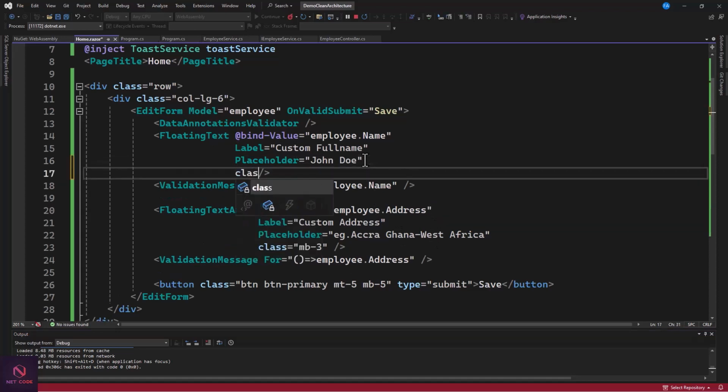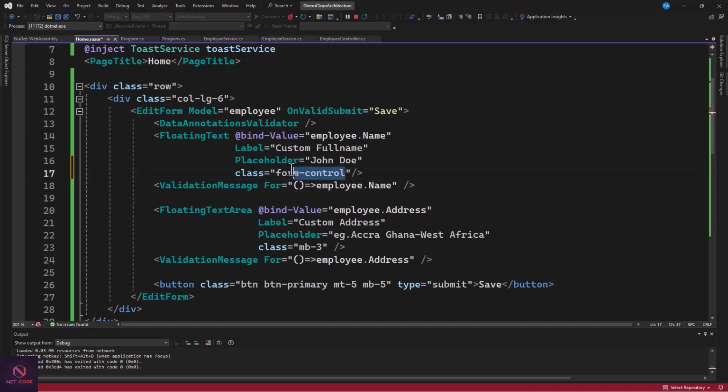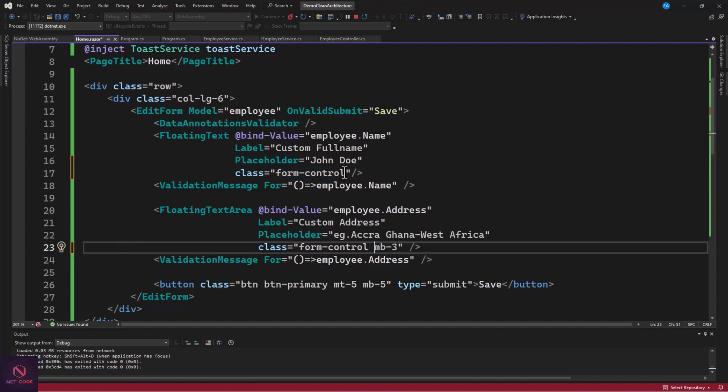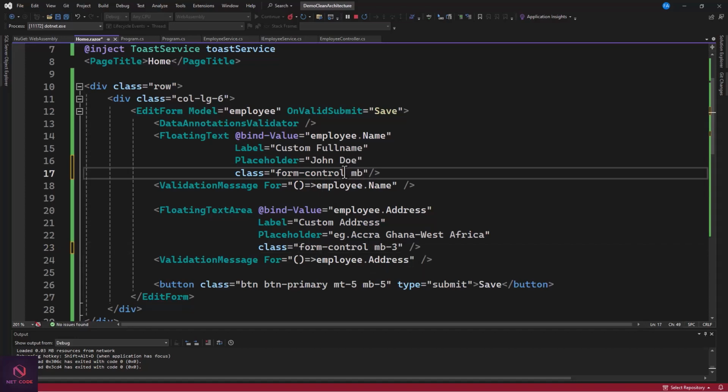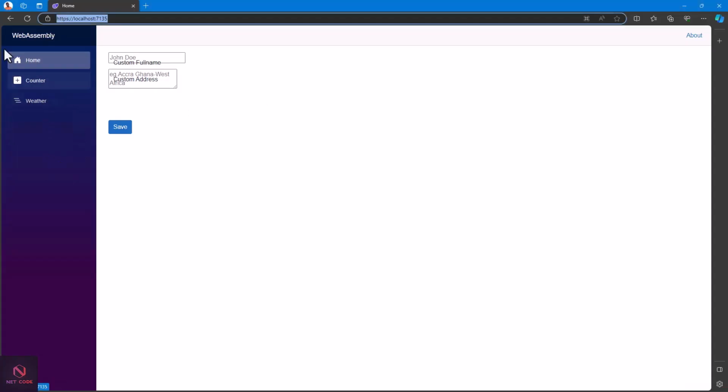So there's going to be a class. I'm going to say form control. So you need to include this. And now let's add this form control to this. Okay, now here you can also set MB as 3. Now this should get the form refreshed. If it doesn't, then we have to reload this.